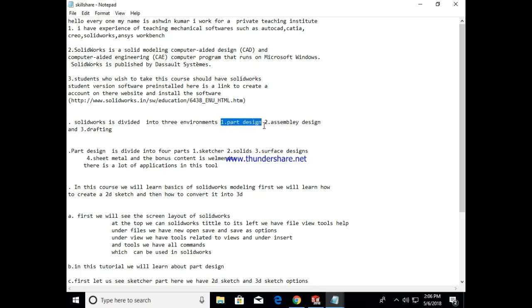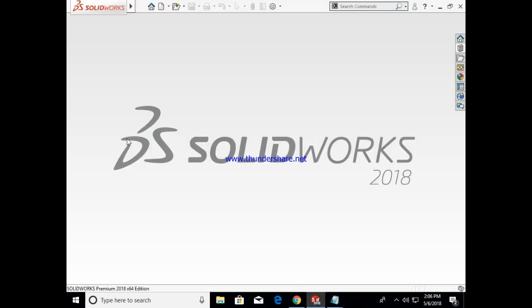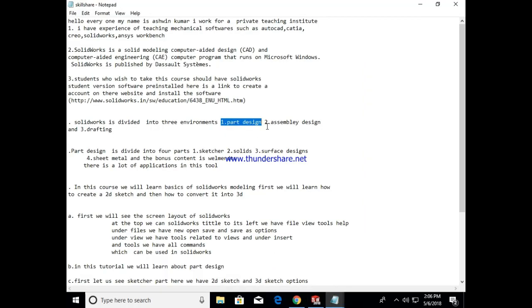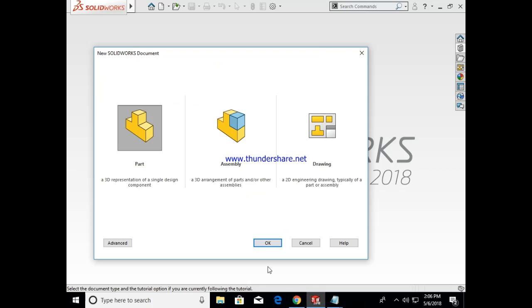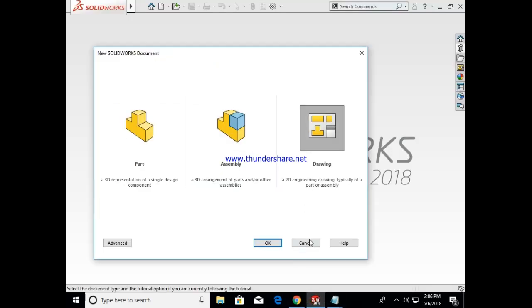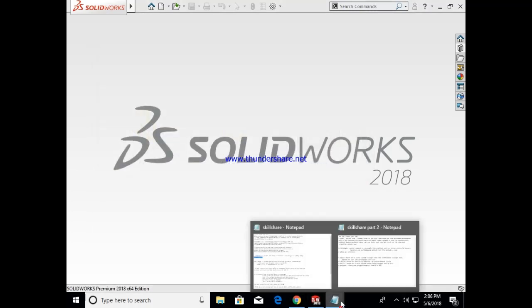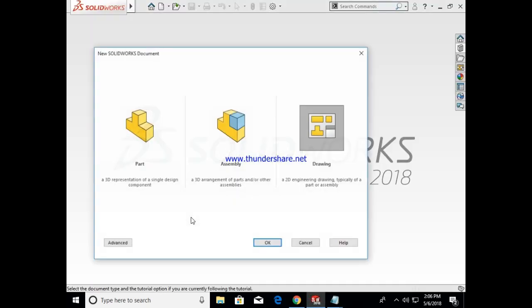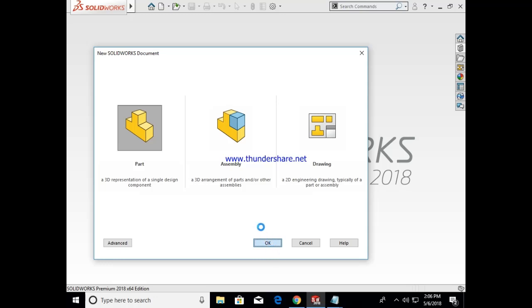As we previously discussed, SolidWorks is divided into three environments: part design, assembly design and drafting. We are going to see part design first here. So we need to press Control and click OK, and it will open. The second one is assembly design, which is below part design, and the third one is drafting. These three are side by side to each other. If you press Control N, or go to File, New, Open, it will give all these three menus.